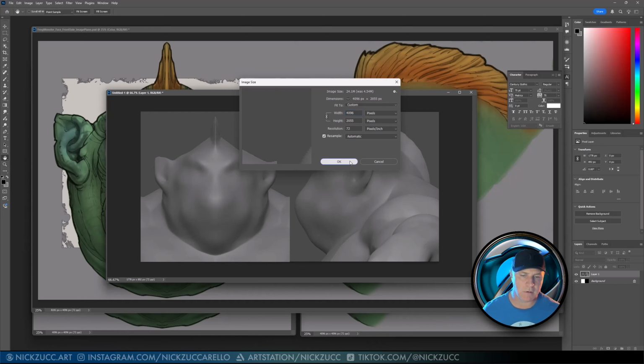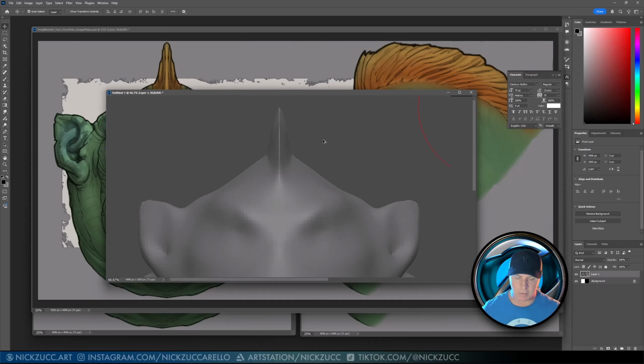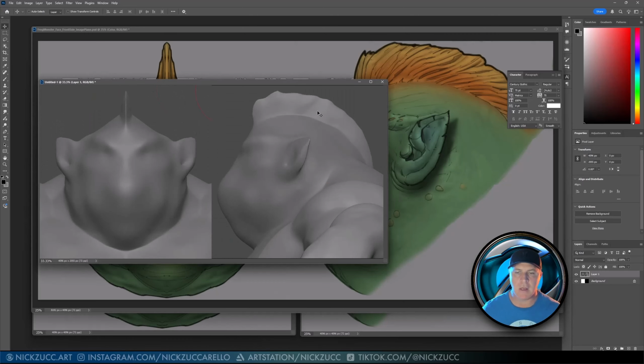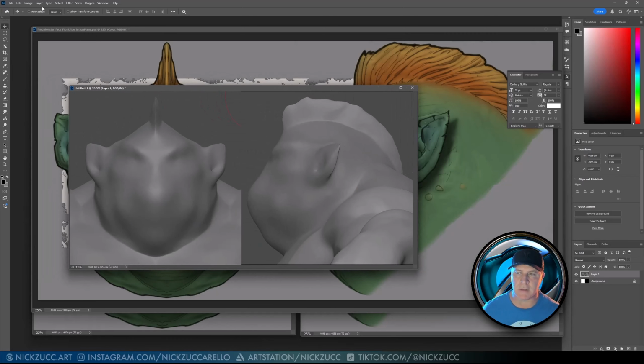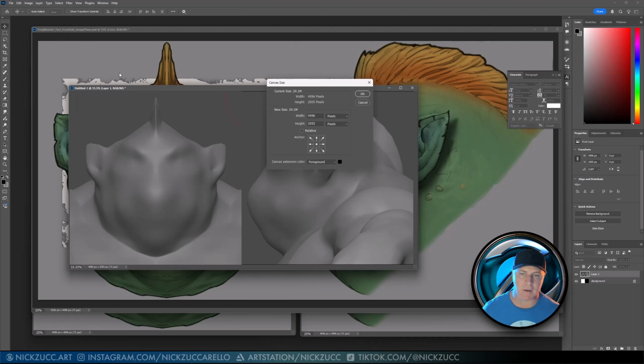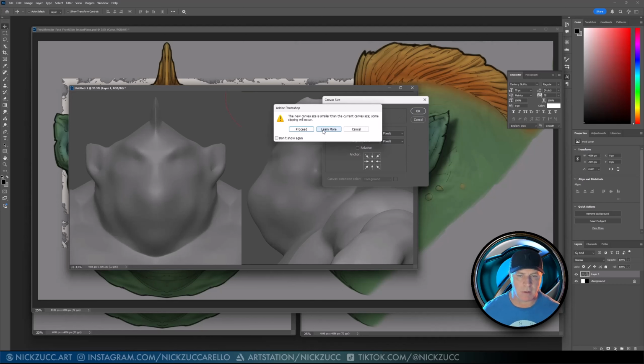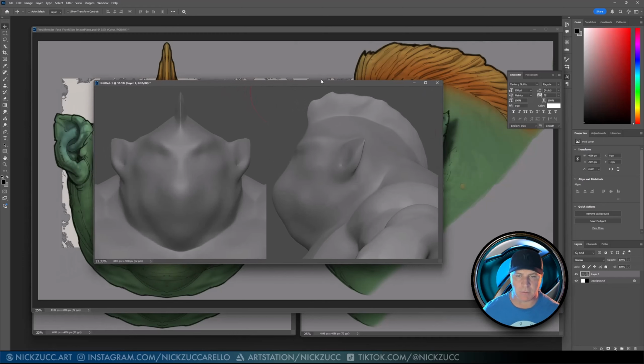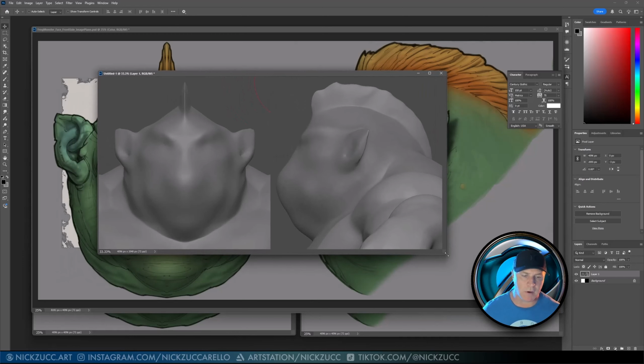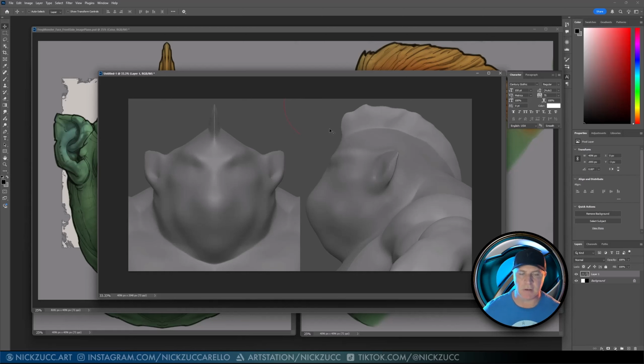Like that. Hit OK. I'm going to zoom out a little bit, and then go to Image, Canvas Size, because I'm going to change the size of the canvas, and I'll do 2048 like that. And I'll say proceed, and that will chop that off a little bit. But what I've done is I've built a canvas that is now twice as wide as it is high.